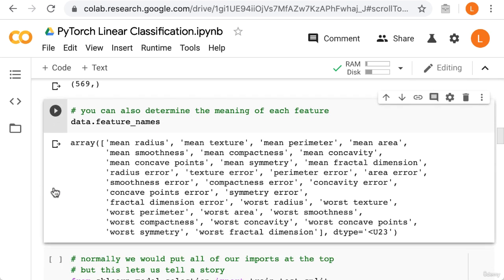Next, note that we can also print out the input feature names as well. So we can see things like mean radius, mean texture, mean perimeter, and so forth. Of course, you're free to look up this dataset online if you want to learn more about it, but remember that we would just like to treat this as a geometry problem.